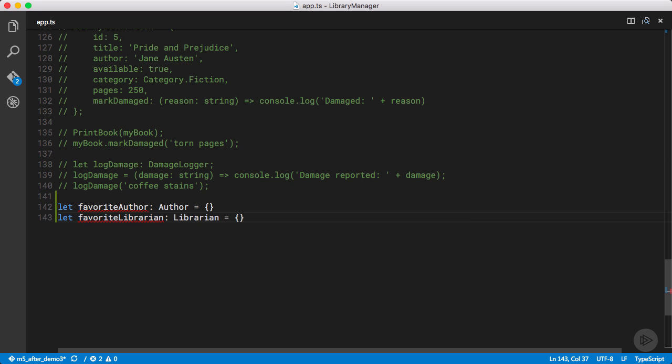We'll use those interfaces some more in a bit. I'm going to delete these lines for now and move to a discussion of class types.